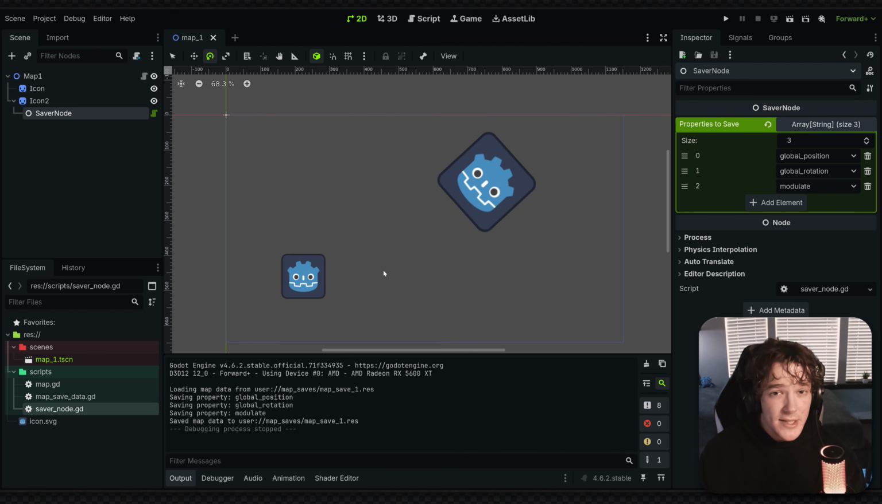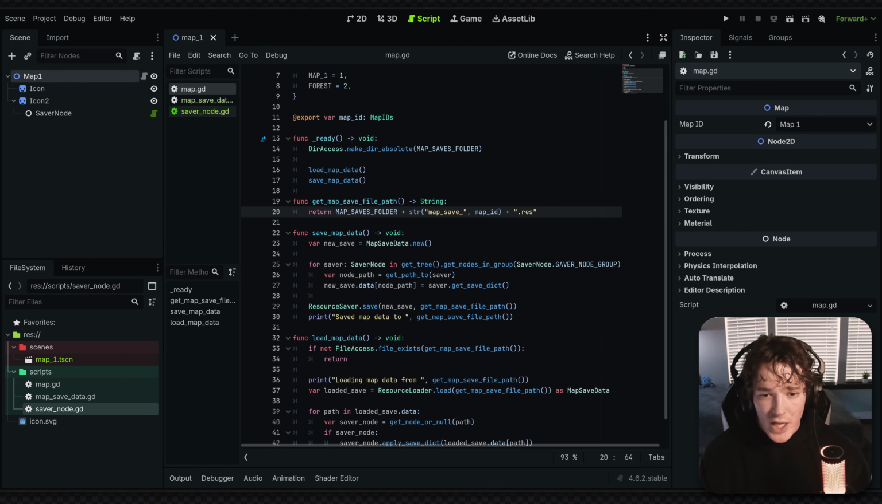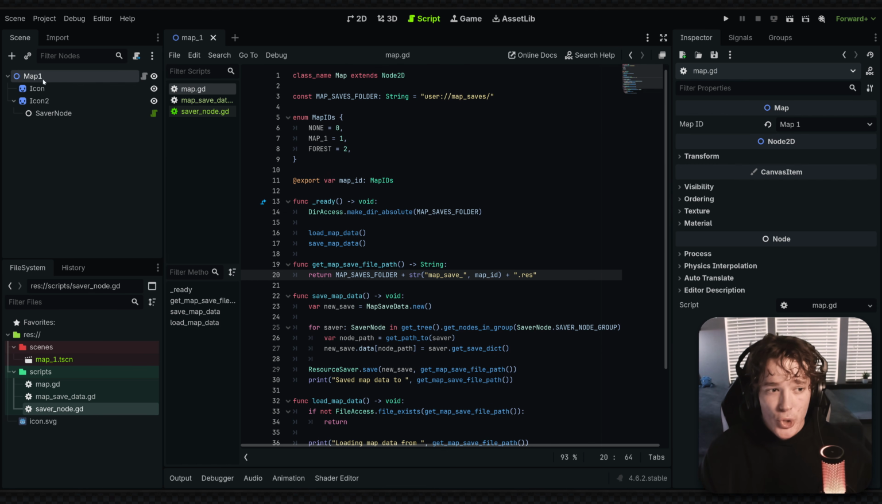Now, on top of that, I didn't cover actually saving the game manually, and that's because game saving is handled differently for each game. How I'd recommend doing it is somewhere in your game, maybe whenever you leave a map or start a battle from a map or something along those lines, you would just want to get access to your map node and call this save map data function. This is really the only thing you need to call, and this will save the state of your game.